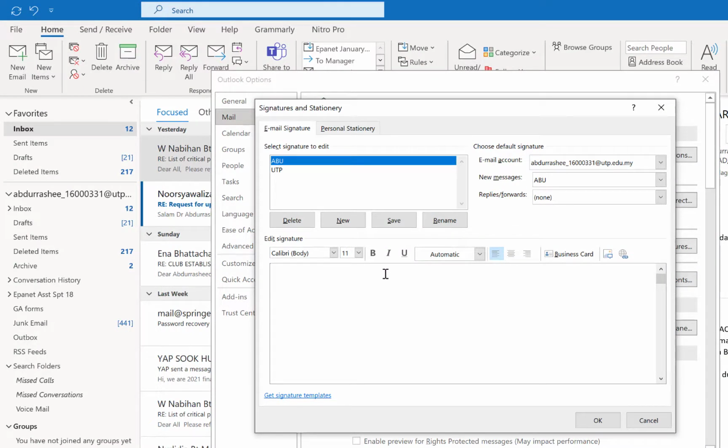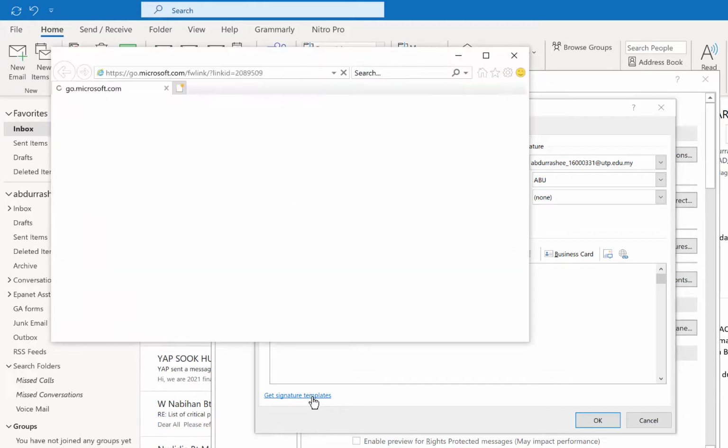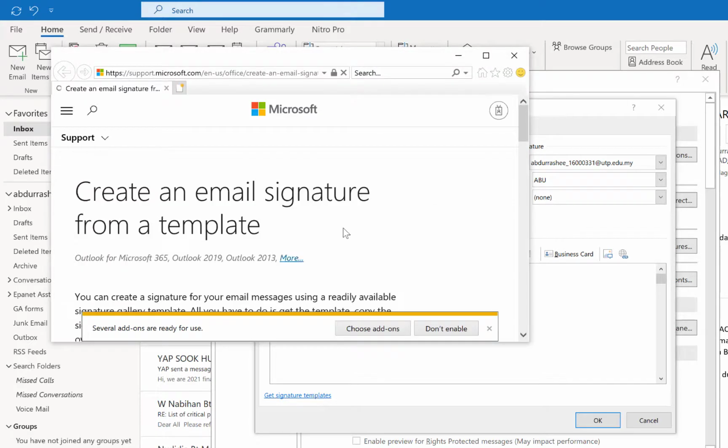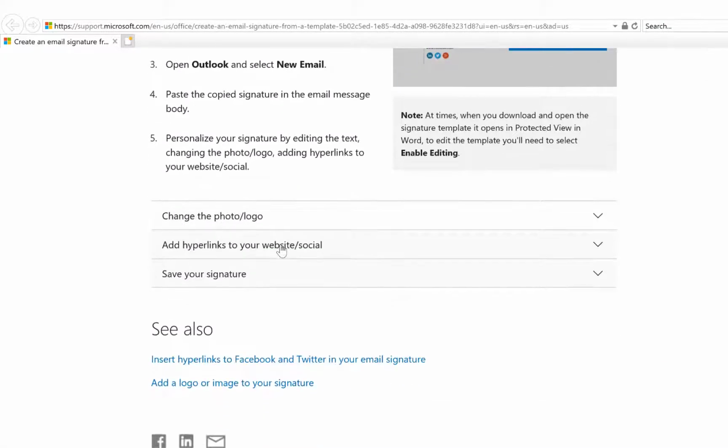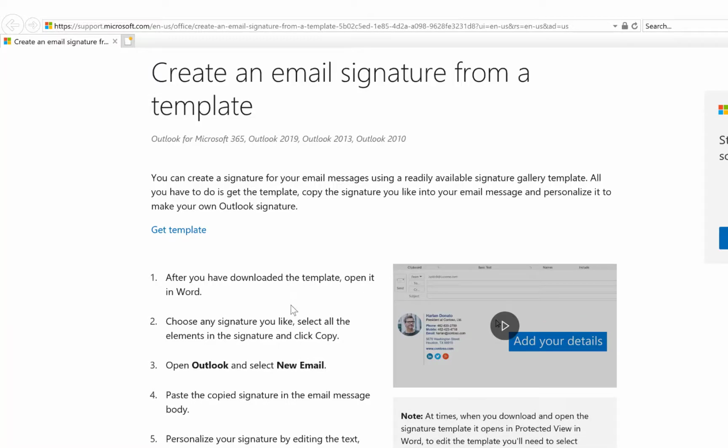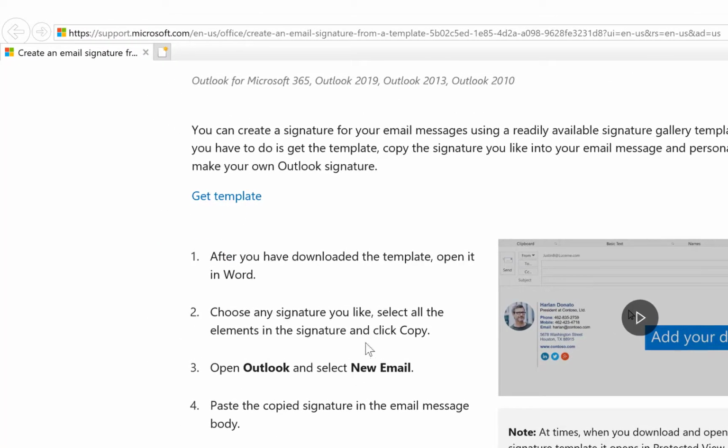So what I usually do, you can type in your name and all, but I usually like this template, which is given by Outlook. It's a very fantastic template, and I believe you can learn how to use it. So you can just customize it to your liking. You just click on Get Signature Template. Okay, it's going to bring you over here, and you have the option to actually download an existing template, and then you can use it for your own. You can customize it to your liking and then use. So you can click on Get Template from here.